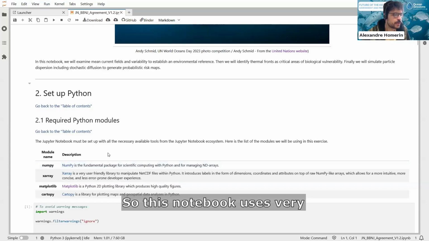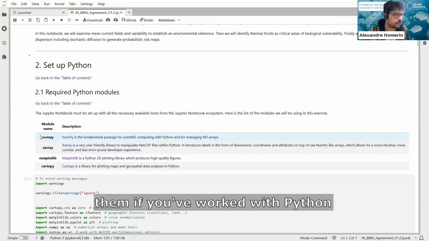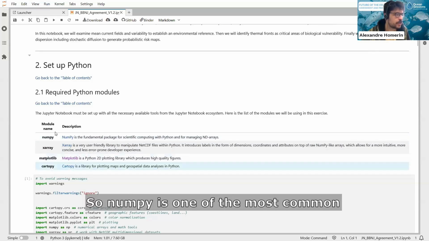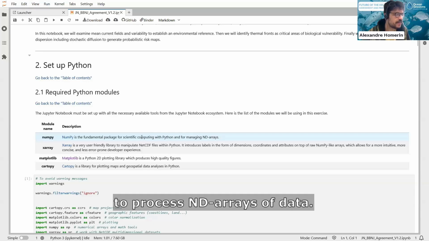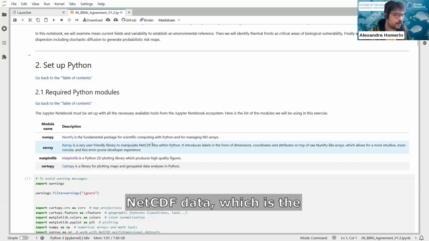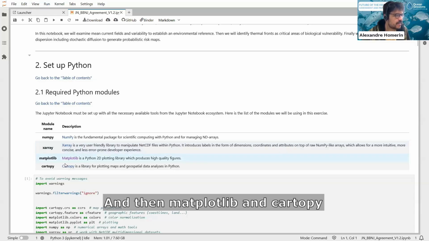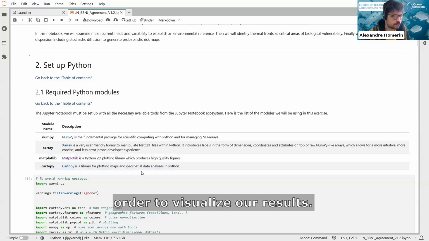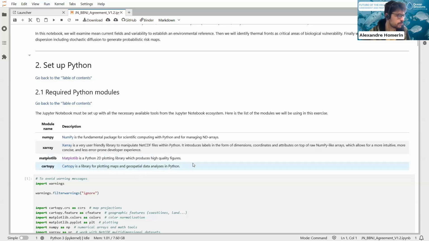So this notebook uses very commonly used Python libraries. You're probably already familiar with them if you've worked with Python before. We'll be using NumPy, Xarray, Matplotlib, and CartoPy. NumPy is one of the most common packages to process ND arrays of data. Xarray is the package to process netCDF data, which is the format of the Copernicus Marine Service files. And then Matplotlib and CartoPy are used to draw the different maps and graphs in order to visualize our results.